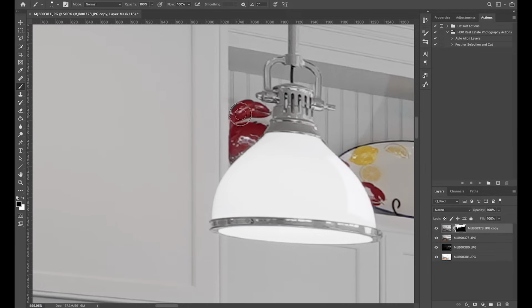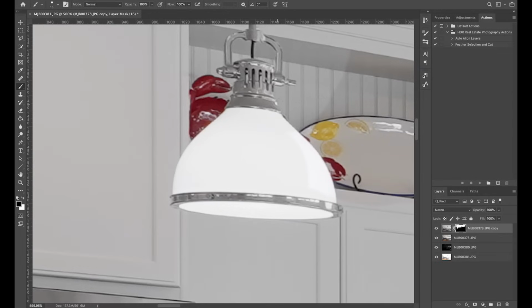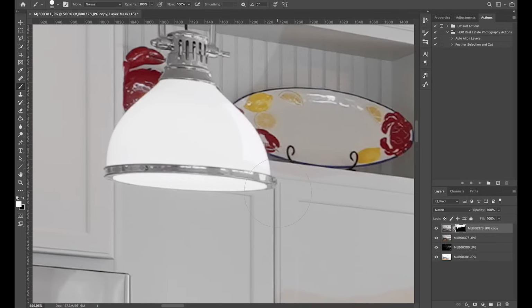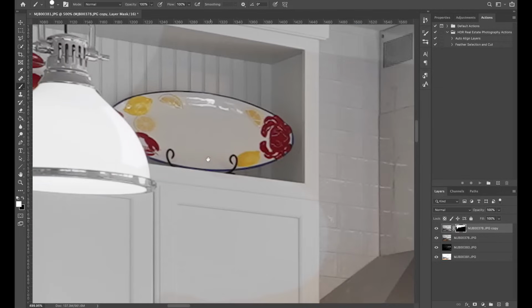This is someone's shore house, vacation house. Must be nice. Switch back to white. Continue painting this in.